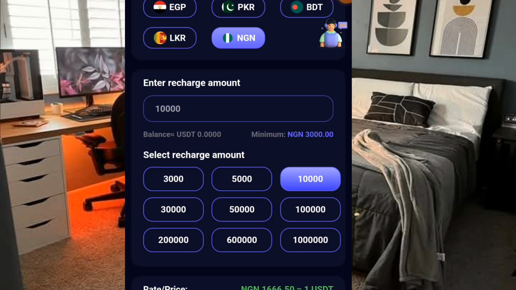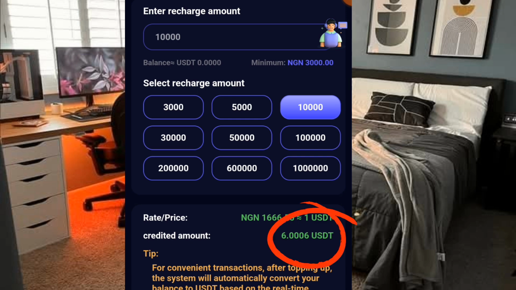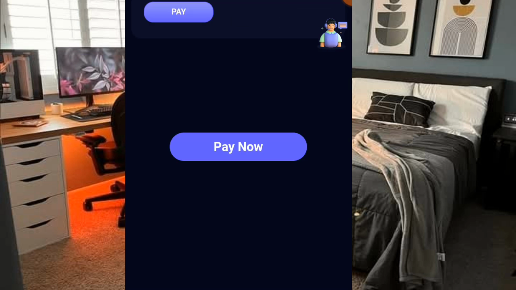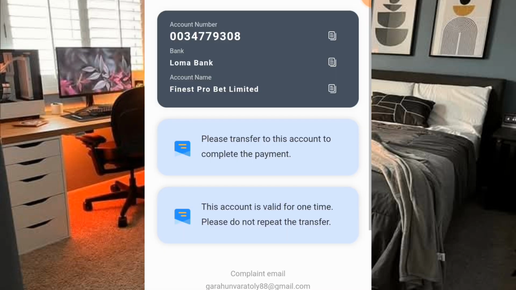After a successful deposit, the amount is going to be converted into USDT and you'll be getting 6 USDT approximately, depending on current conversion rate. Go ahead and tap on Next. Tap on Pay Now. An account number is now being generated for you. Go ahead and pay to this information.